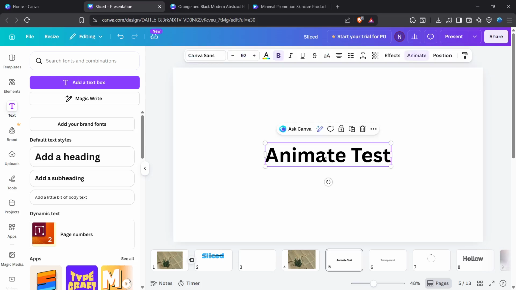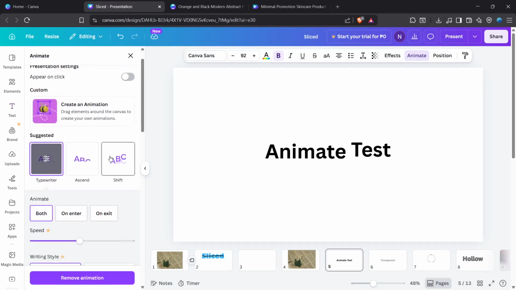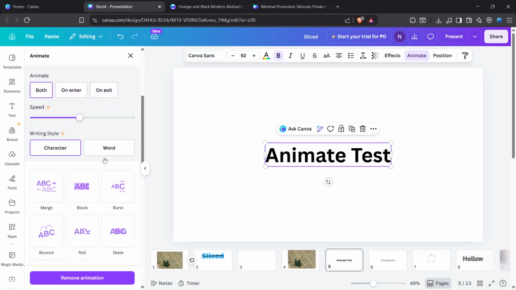Once your text is selected, click on Animate. This opens Canva's animation panel where you'll find the motion effects available for that text element. This is the area that gives your design movement and personality. You may notice that Canva offers a visual preview of different effects, which is helpful because you can quickly see how each animation will look before committing to one.